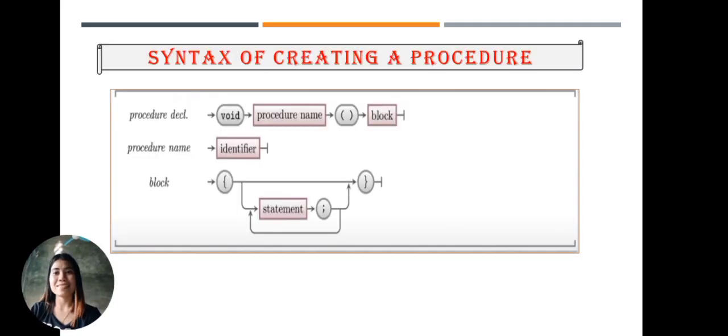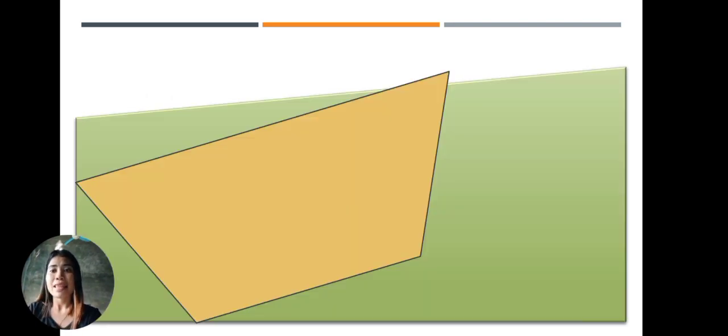So next, this is the syntax of creating a procedure. First is the procedure declaration. When we say void, it means no return statement, and that is only on the procedure, not the C++ function. Then next is the procedure name, which is the identifier, followed by the block of code, which is the statement.